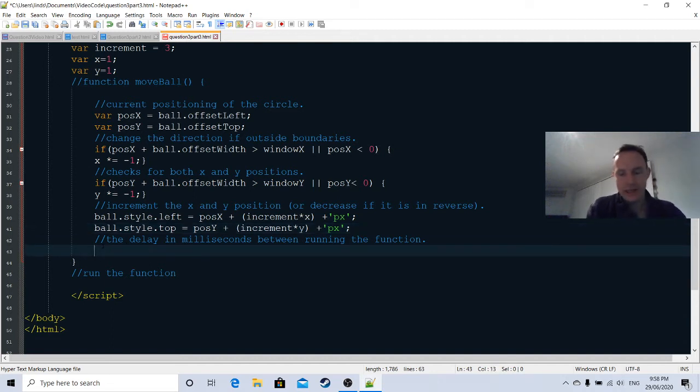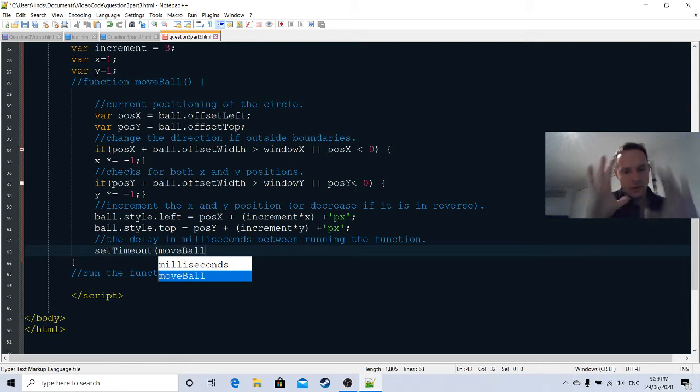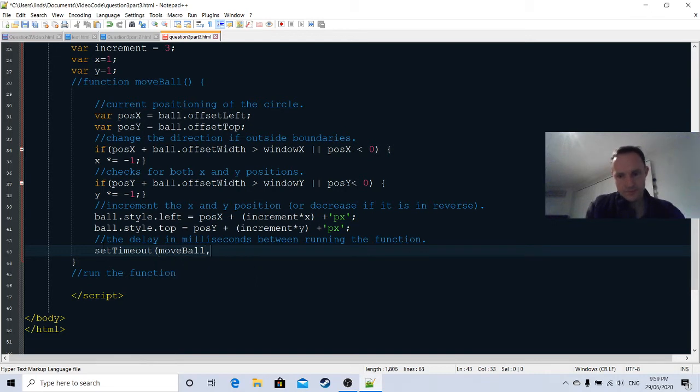So to do the delay, we use the setTimeout inbuilt function, setTimeout, and then we put the call of this function. But we don't put the angled brackets in there, just leave it as that. And then we'll put a setTimeout, say, I put 21 there, put it a bit slower at first, like 50.